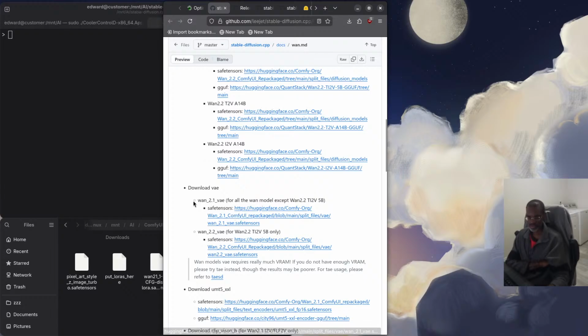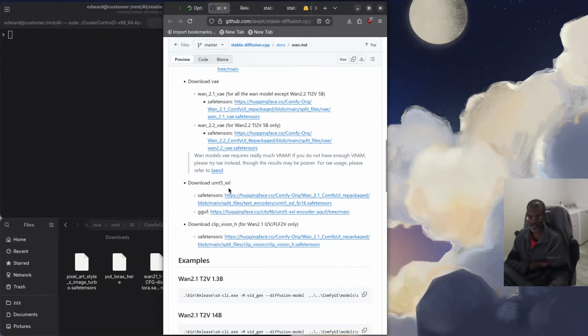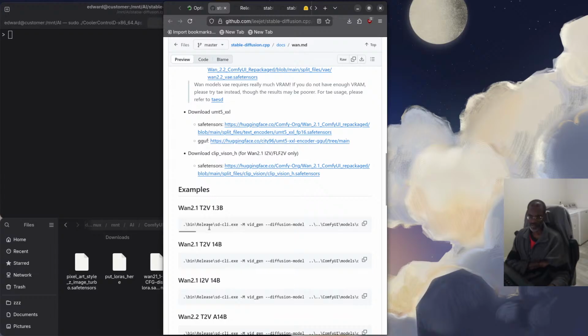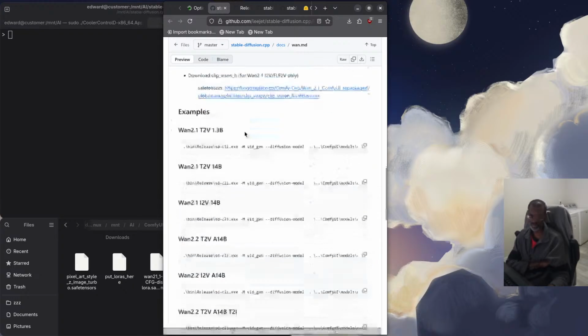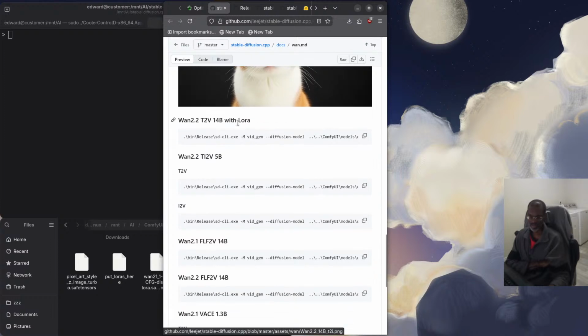I'll show you this as well. And then you need a text encoder. So you get the text encoder here. There's also a GGUF version of the text encoder. All right, and then this is the command. This is obviously a Windows one. I'm on Linux, so my syntax is going to be slightly different because we don't have exe files. That's Windows only. Okay, and then here are some of the results.